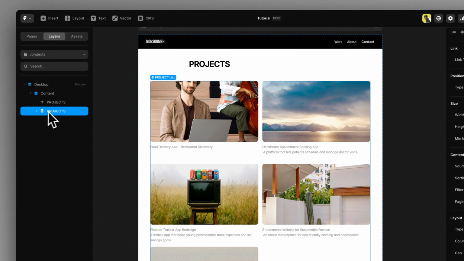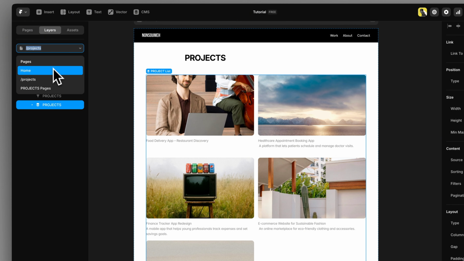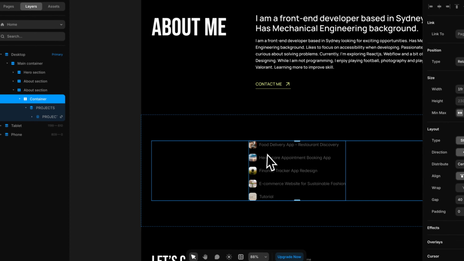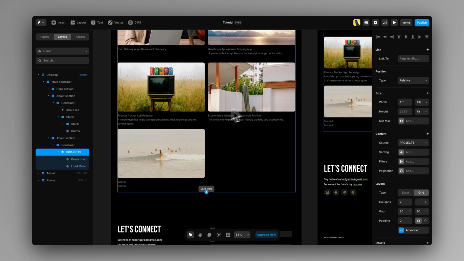As you can see, this is the projects collection. So this is it here. You just copy it, come back to your home page. Let's delete this. We'll paste the one we already have in our index page over here. As you can see, it's as easy as that.